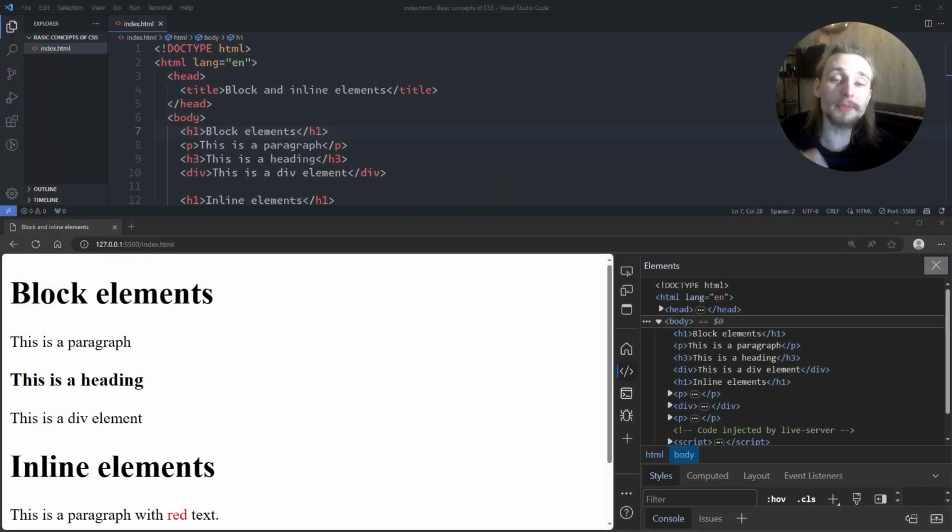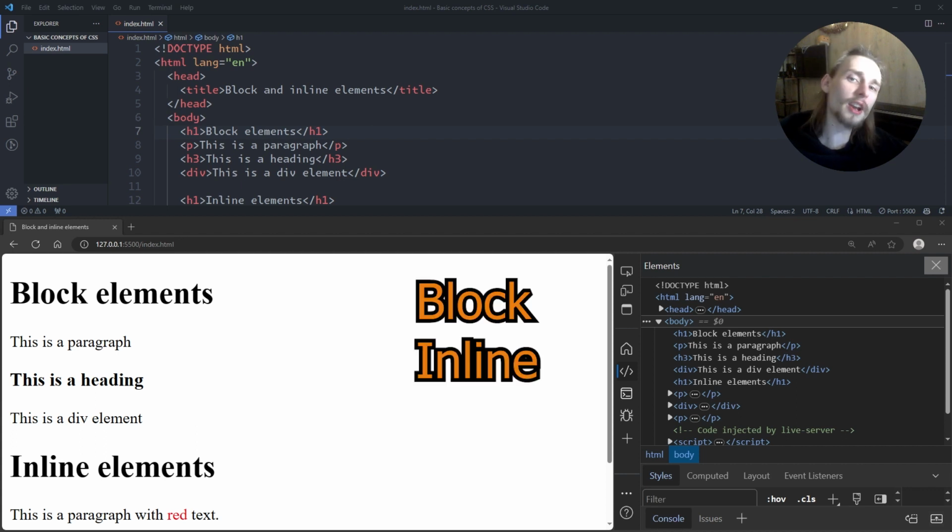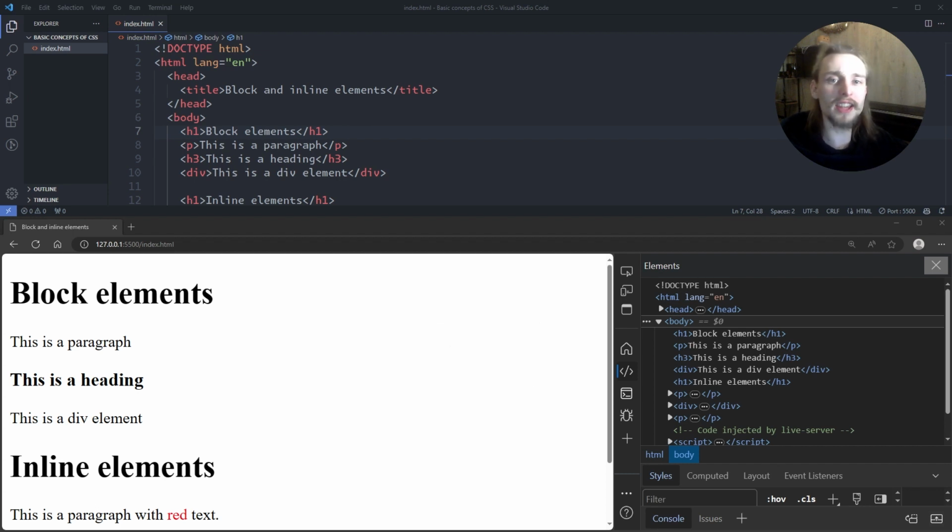There are two types of HTML elements: block and inline. Block elements always start on a new line and take up the full width available. Inline elements do not start on a new line and only take up as much width as necessary.